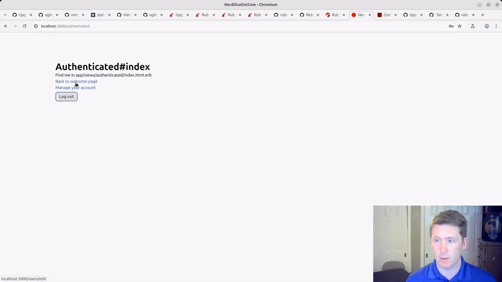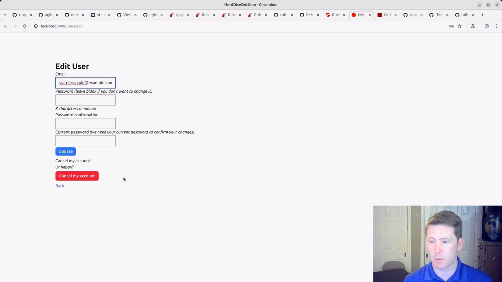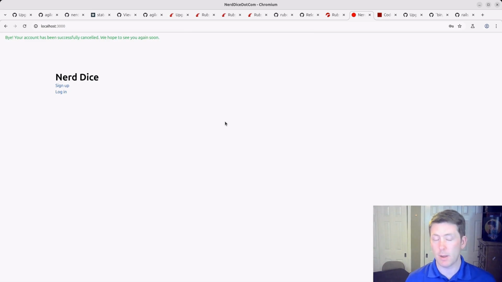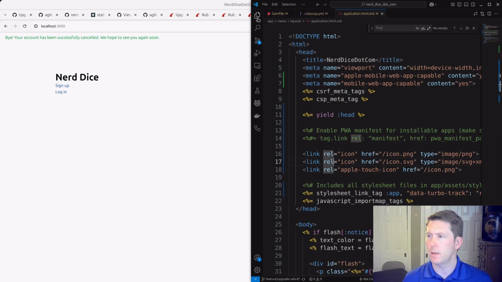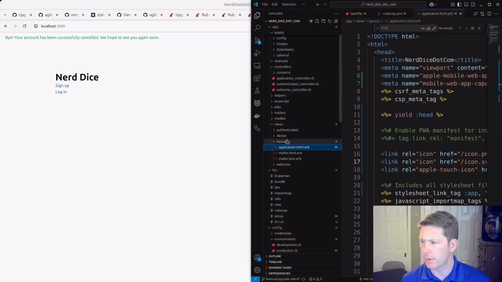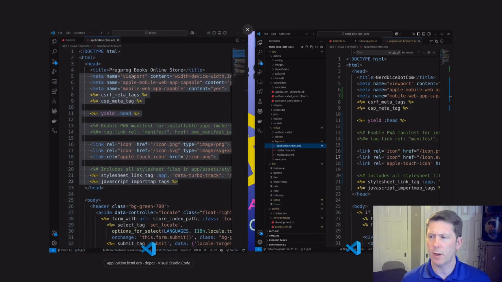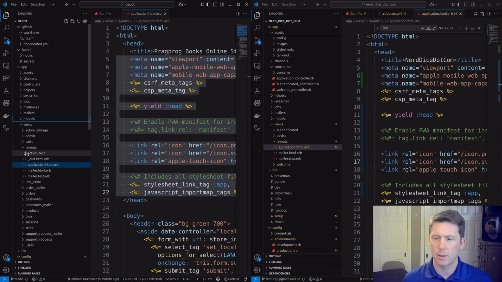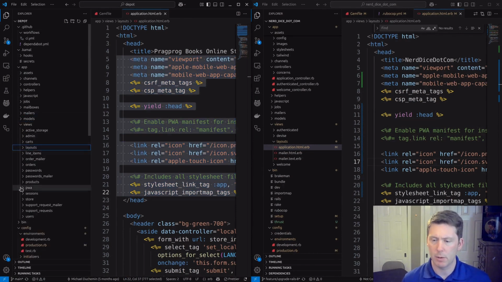Members area, back to welcome page, manage your account, cancel my account. All of that functionality seems to be working just fine. The other thing I wanted to take a look at was the placeholder stuff for that progressive web app in the other app there, PWA.